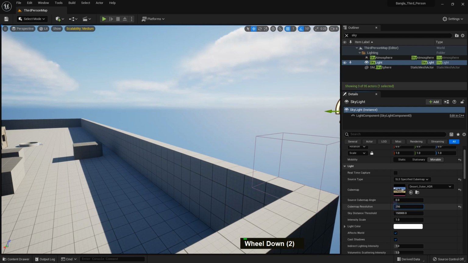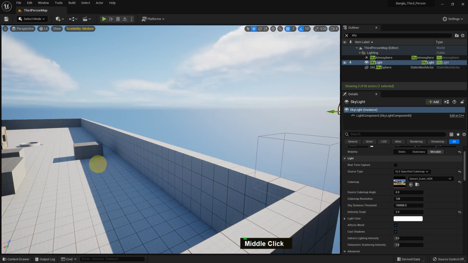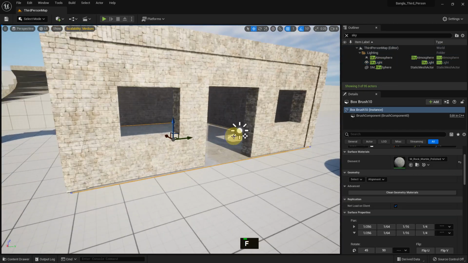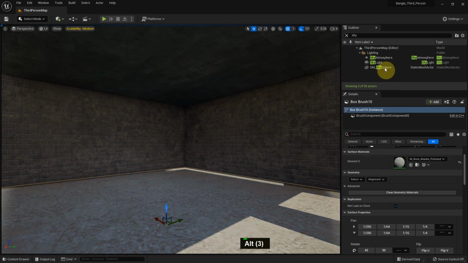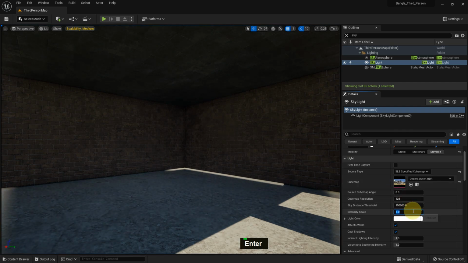We can change the angle of the cube map, we can change the resolution, but we cannot change it as we desire. We can change only to 512, 1024, 2048, like that. We can increase the intensity, and it will dramatically change the scene lighting. You can see in here. If we go inside and change the intensity, we can see the effect inside also.